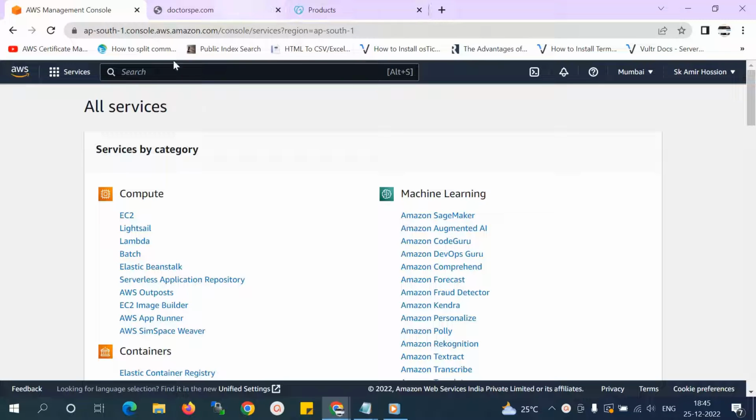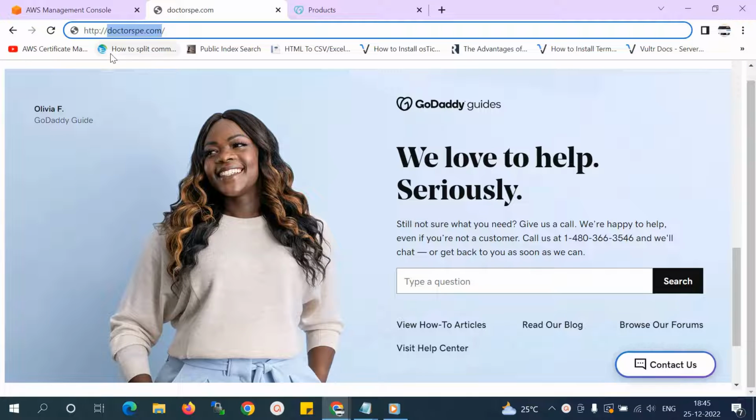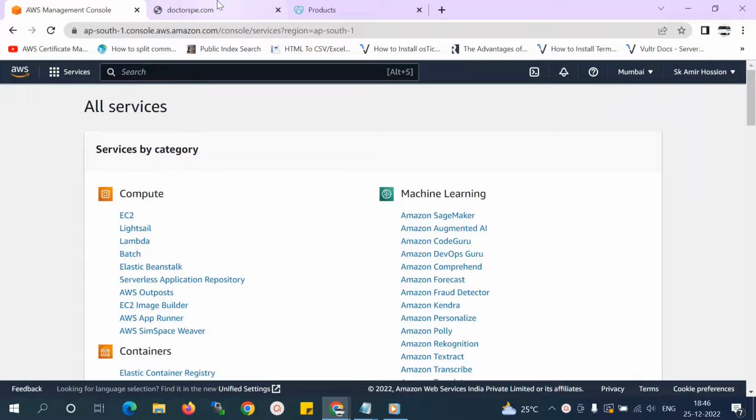In this video I'm going to show how to point domains to AWS. Here you can see my domain that I purchased from GoDaddy. Now I'm going to point this domain to an AWS instance.